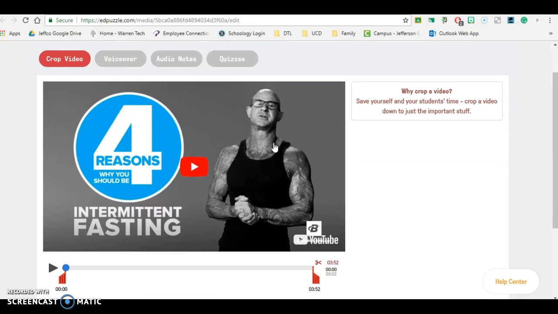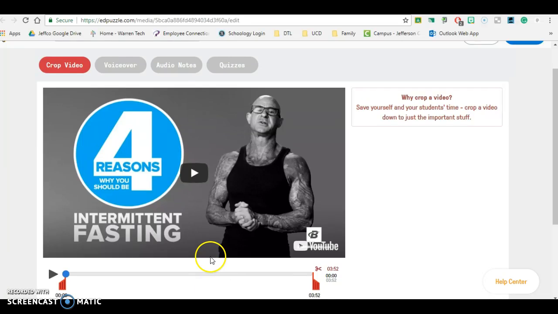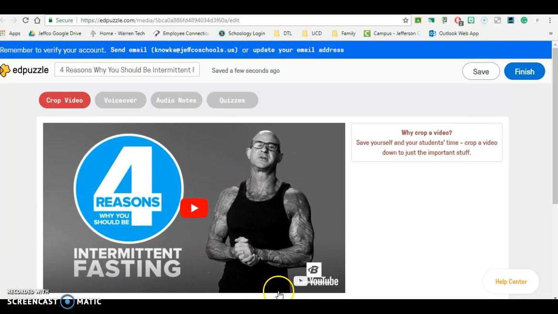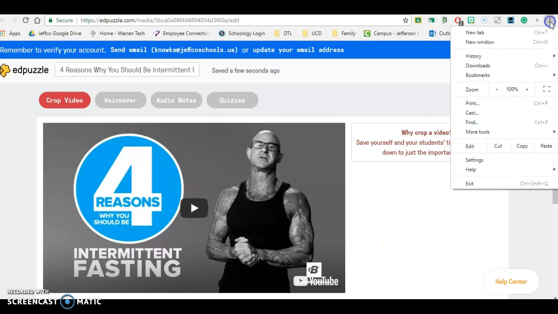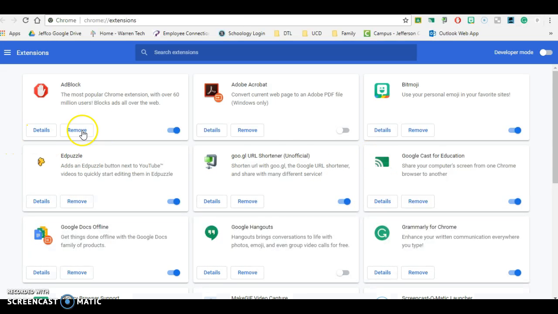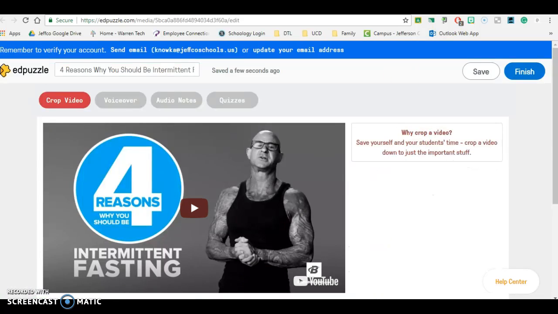That is my EdPuzzle. So the next video, I will show you how you can trim the video, how you can add comments, but that is a really simple way to add EdPuzzle. And it's an easy way to delete it if you want to delete it later. Again, like I showed you, you just go to the more tools and you go to your extensions, and all you have to do is remove it. So pretty easy. There you have it.